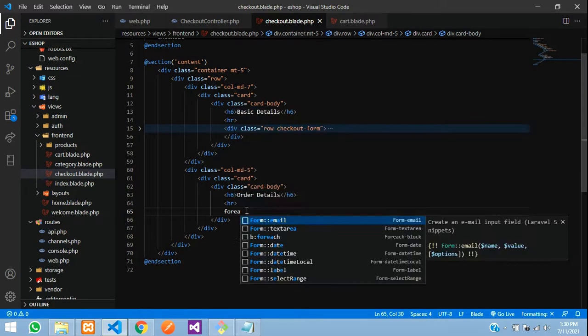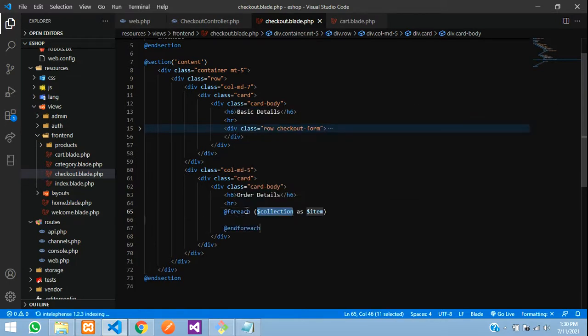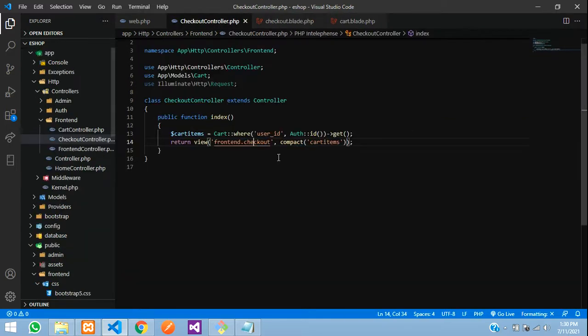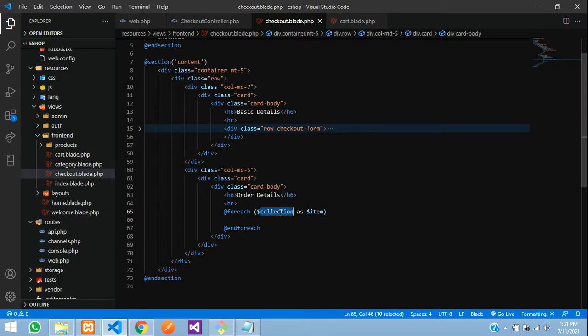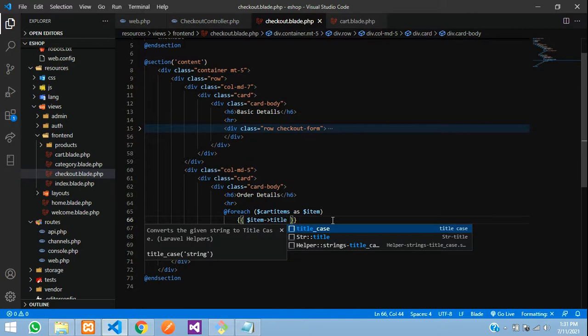Say for each, here give the variable name, that is the cart items. You can just copy it from here, copy and paste cart items as item, and we are going to display it, dollar item of title, or the name we have, right?